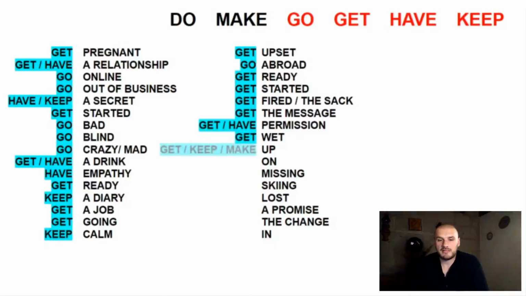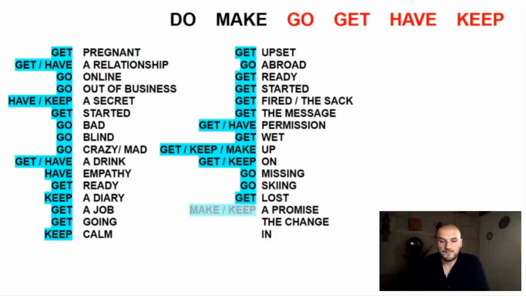Get wet, mojarse. Get up. These are phrasal verbs now, right? Get up, levantarse, keep up, mantenerse en la misma velocidad. Make up, inventar, por ejemplo. Get on, subirse, o keep on, continuar. Go missing, desaparecer. Go skiing, get lost, which is perderse, get lost.